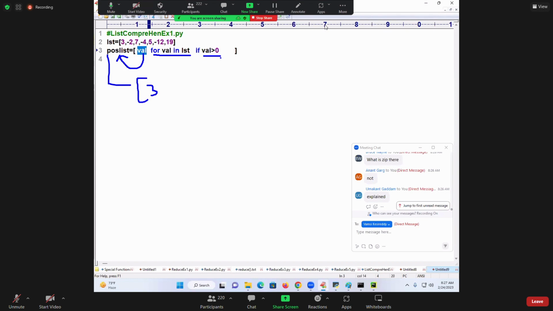It will not go to expression. It will go to the next value of LST, 7. 7 greater than 0. It will go to where? Expression. What is the value? 7. 7 is kept in that, comma. What is the next value? -4. -4 greater than 0? It will not go to expression. What is the next value? 5. 5 greater than 0. It will go to expression. What is the value? 5.